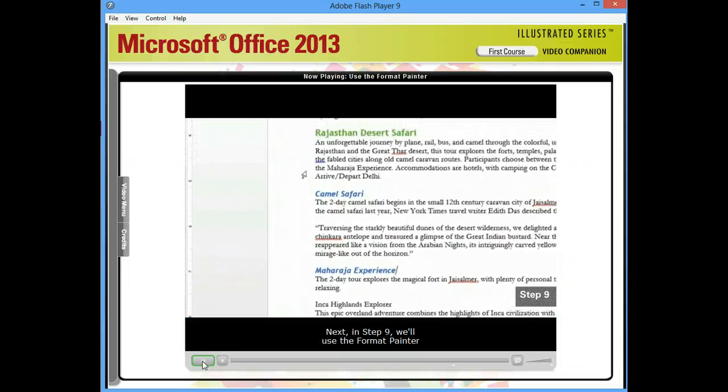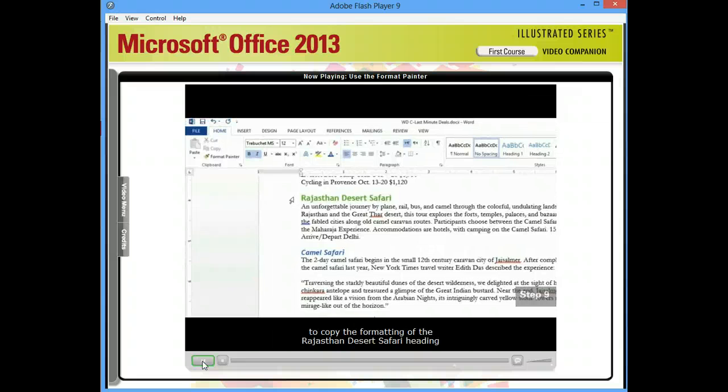Next, in step 9, we'll use the Format Painter to copy the formatting of the Rajasthan Desert Safari heading up here, and then apply it to 3 other headings. So, I'll select the heading, and this time I'll double-click the Format Painter button. Double-clicking causes the Format Painter to remain active until you turn it off, allowing you to apply the same formatting to multiple items.